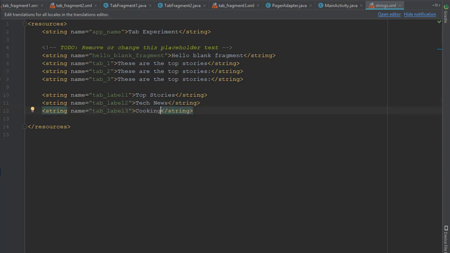At the end of the onCreate method, create an instance of the tab layout from the TabLayout element in the layout and set the text for each tab using addTab.